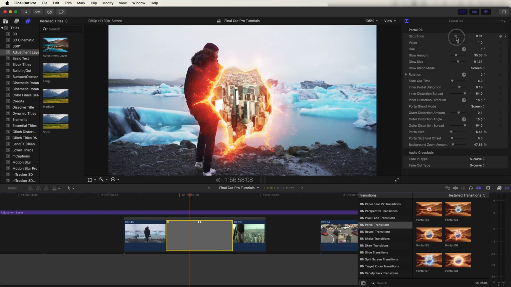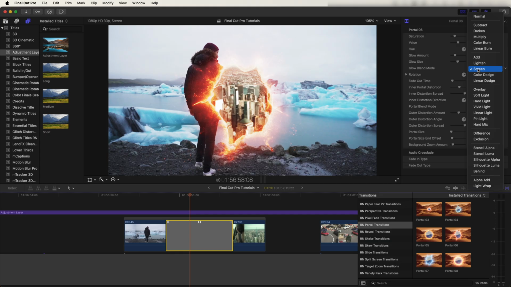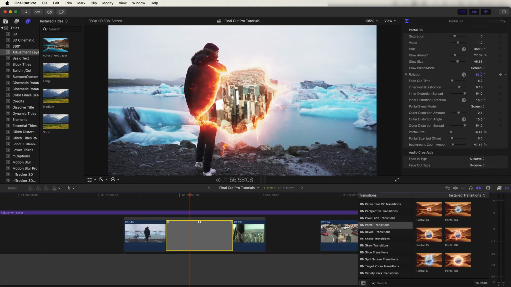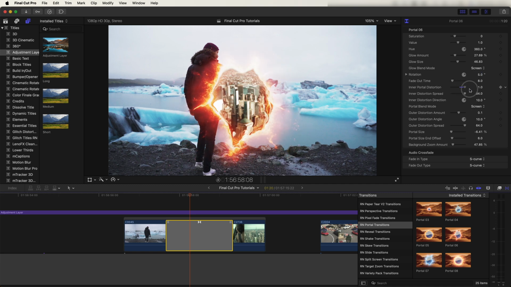We have the saturation, we have the value, which is the brightness of the portal. We also have the hue, which lets you change the color of the portal. We can add some more glow to it and change the glow on the portal. We can also change the blend mode, although screen is usually the best option. If we click on rotation, we can rotate the portal to give it a different look. We can change the distortion on the inside of the portal and also on the outside.